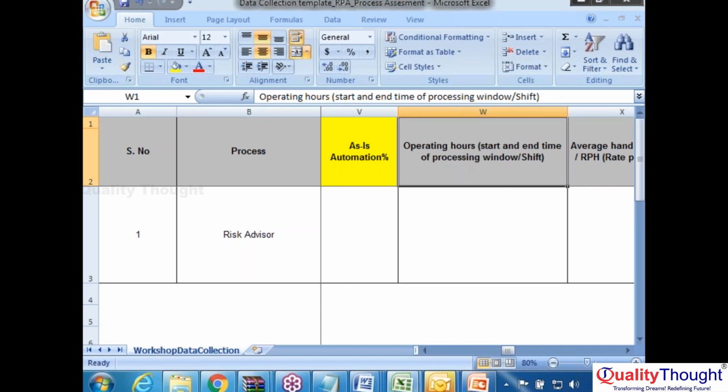Okay, so this W column is important: operating hours. Generally we assume that a bot can execute 24 by 7, but the application is down. Your mainframe server is down. According to the rule, the mainframe server has to run only 8 hours, because it works only in banking hours.